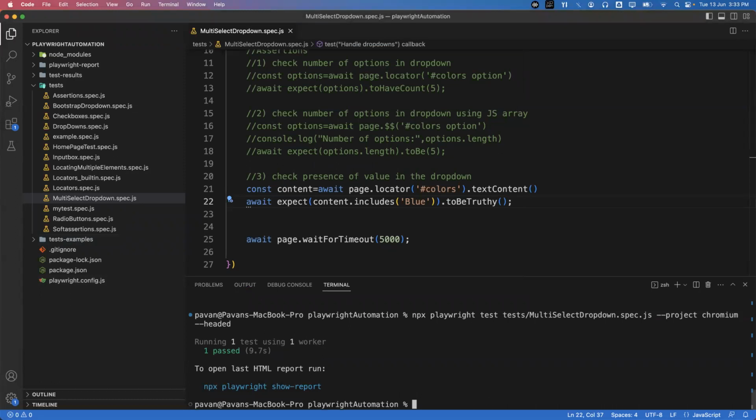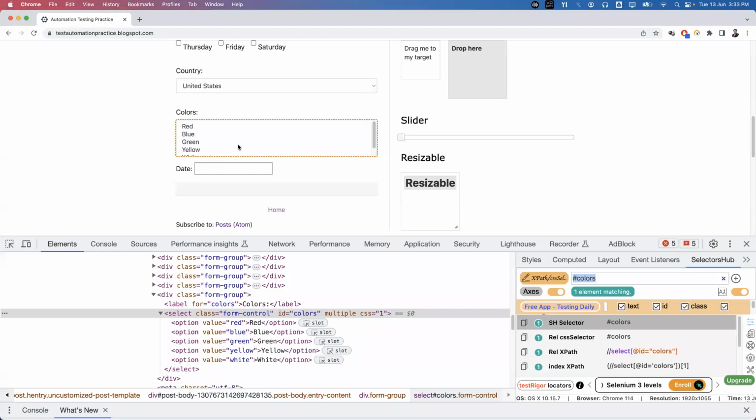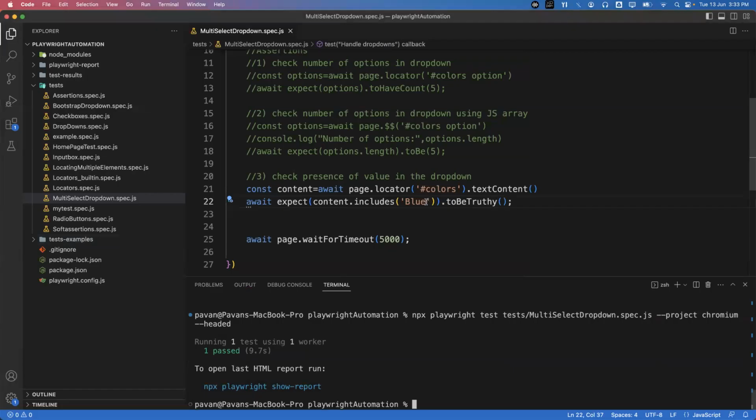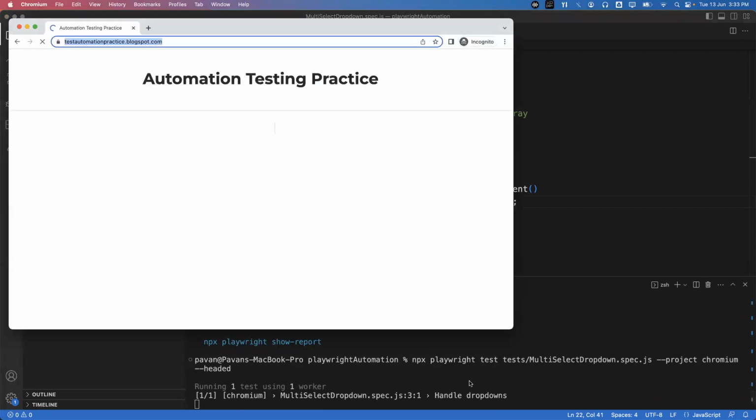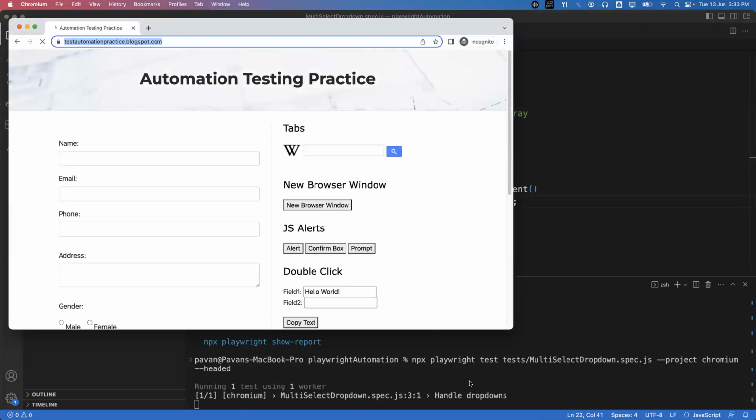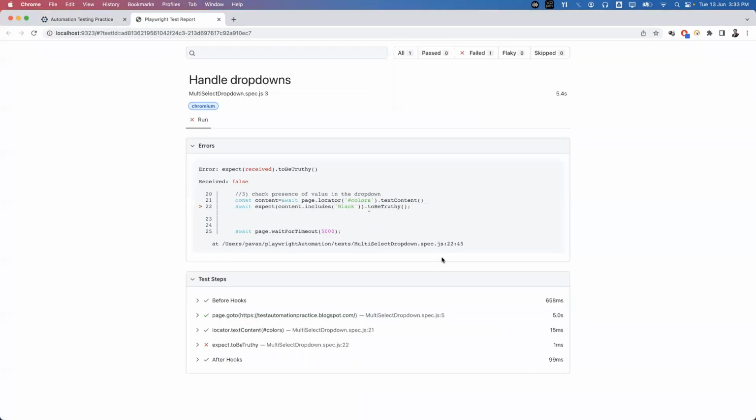So let us put some negative assertion. For example, we will give some different color which is not there in the list: white, yellow, green. So black is not there in this list. So instead of blue, let me add black. Now save it and then execute one more time. And now you can see my test has failed. So black to be truthy.